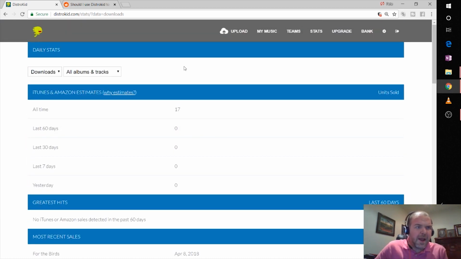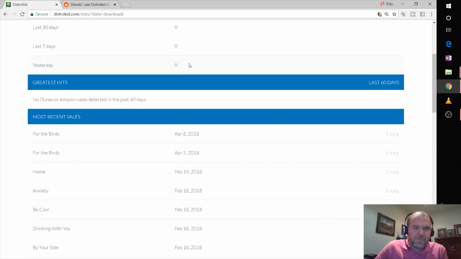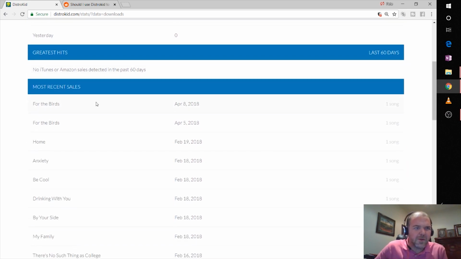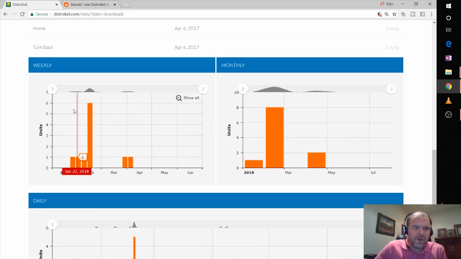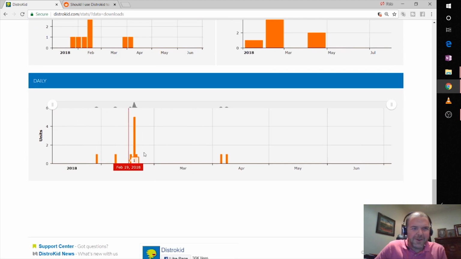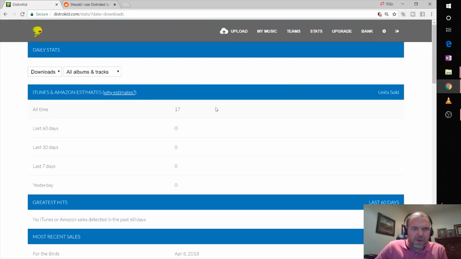So here's my daily stats of my sales. We've got iTunes and Amazon estimates. So the number of units sold, 17 all-time sales. Yes, that's pretty cool. Greatest hits, most recent sales. So it's got the name of the track and the sale date that it was actually sold or purchased. And then I can look at my weekly, my monthly stats, and then my daily, which looks a little bit, yeah, not quite as awesome. Now, so that's all the downloads. Now I think I'll go back to my streams because I think I misinterpreted this.